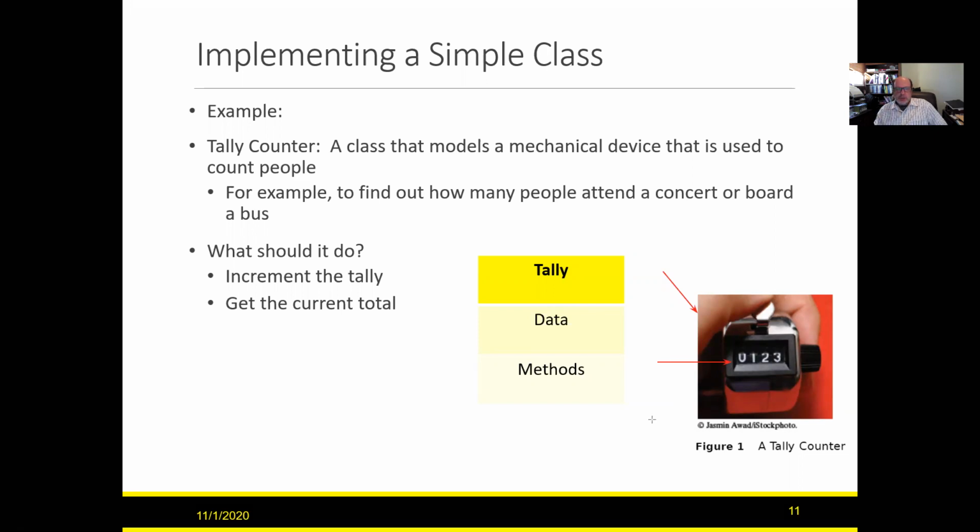So the question is, what are the tasks that this tally is going to do? Well, it definitely is going to be incrementing it. And if somebody comes and says, hey, how many people passed through this door? They're going to tell me 123. So that's getting the total. So these are some of the methods of this tally class. Do you know what the data of this tally is going to be? The actual number is my data. I'm going to talk in more detail about the rest of the stuff.